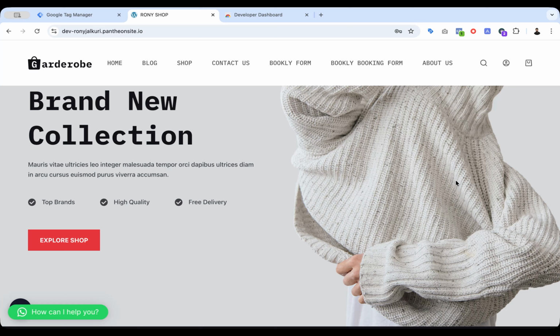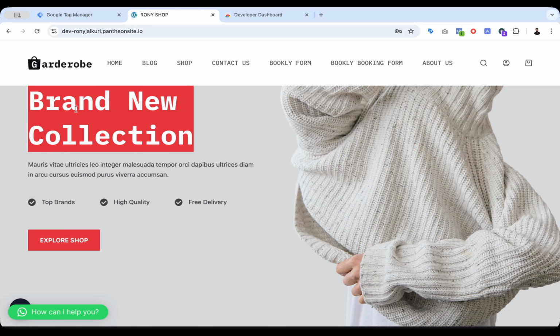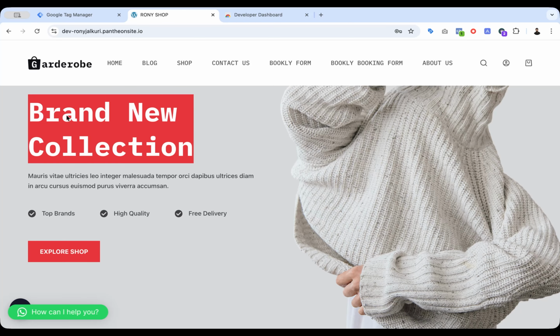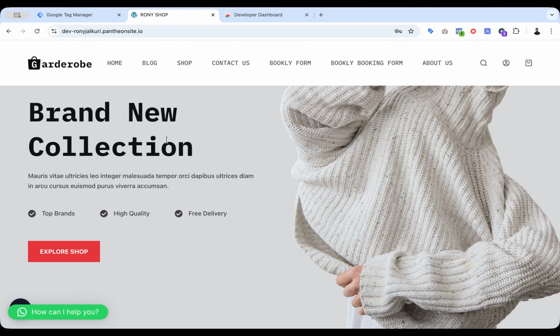When someone copies any text from your website, how do you track that? I mean, if someone copies this title, how can you track that? It's very easy. Just follow my footsteps. You can do it very easily.